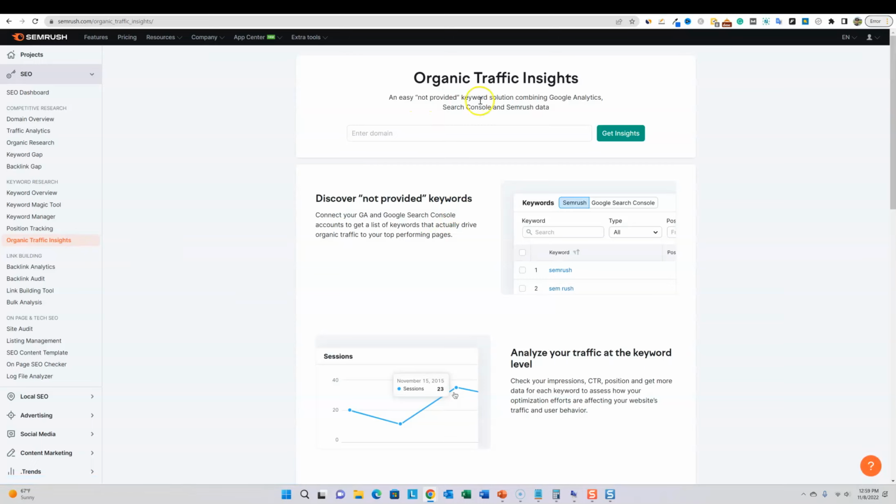Organic traffic insights over here. An easy not provided keyword solution combining Google Analytics, Search Console, and Semrush data. So you do need to interlink all these. Then you can put your domain in and then get the insights.